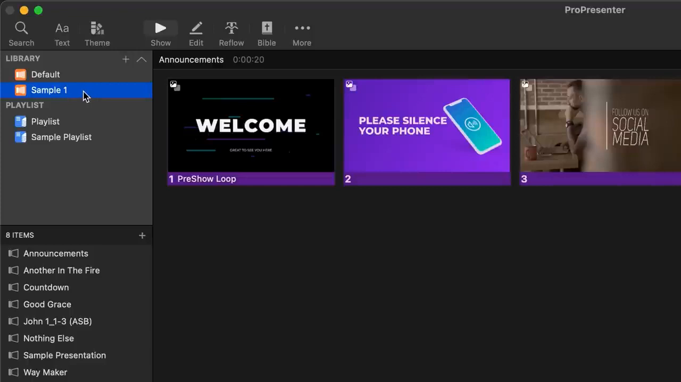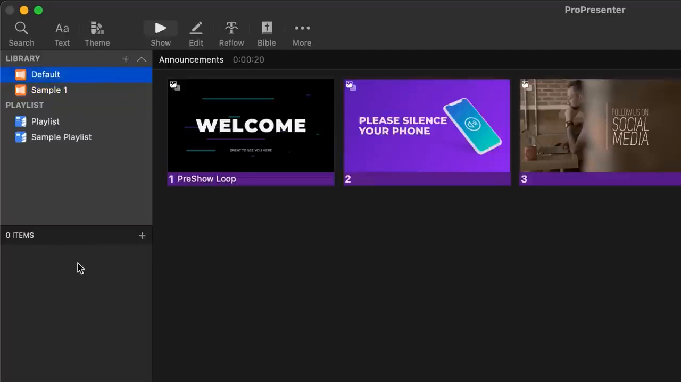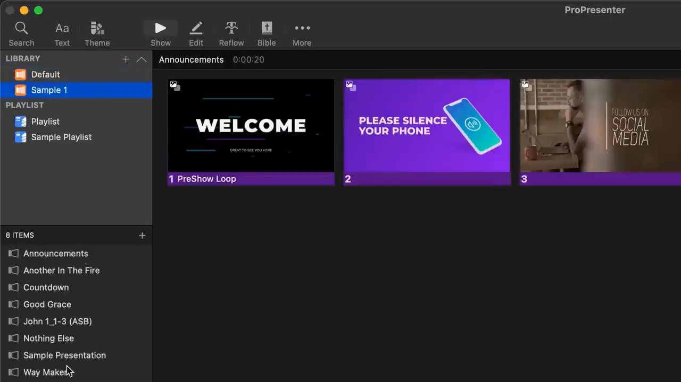And when you select a library, down below you'll see all of the items or presentations that are inside of that library. So our default library right now doesn't have any presentations, but our sample library has all of these that came as part of our sample content. And think of libraries like a well-organized folder on your computer that only stores one type of file. A library does just that.